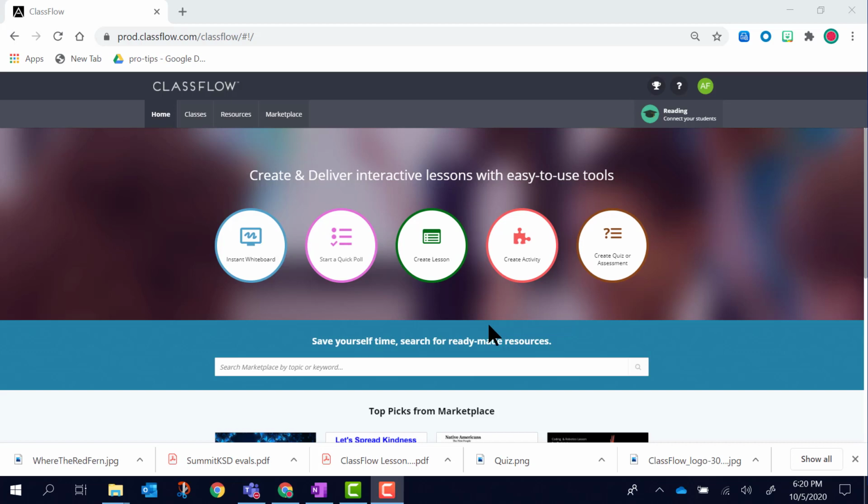Today is Two Tip Tuesday, and my tips today are going to come for use with ClassFlow, Promethean's cloud-based lesson delivery system that allows you to work collaboratively with your students in the classroom face-to-face, in a remote learning situation, or in the hybrid situation.